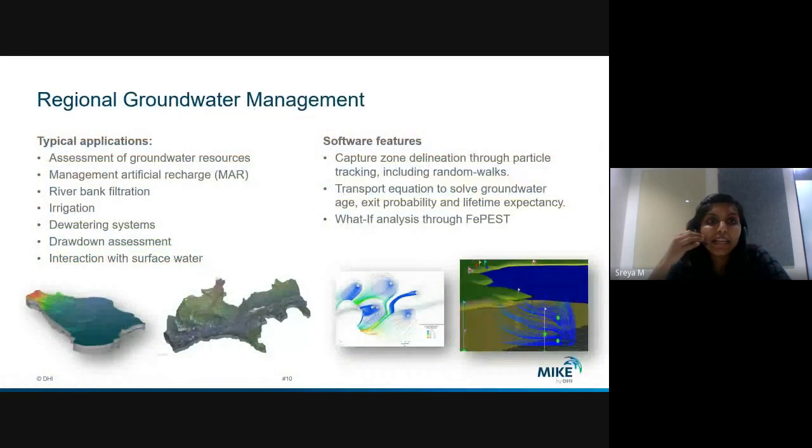These are the applications of the software. I haven't included all the applications, only the basic ones which will be of use to us. You can see regional groundwater management. Plenty of studies have been done on this topic, like the management of artificial recharge methods. If you have a check dam, how does that impact your groundwater? We have done a lot of such studies.